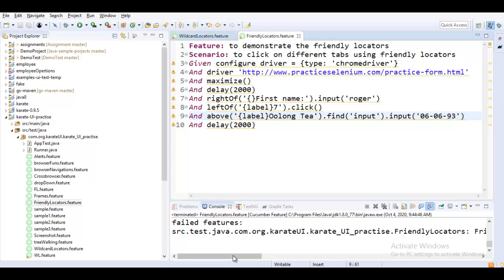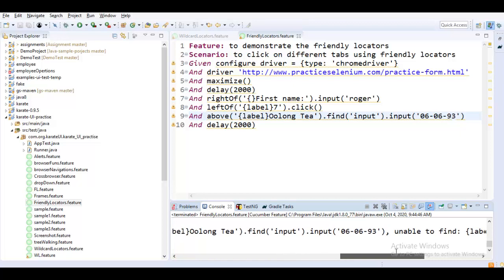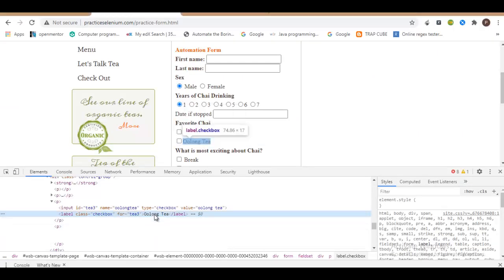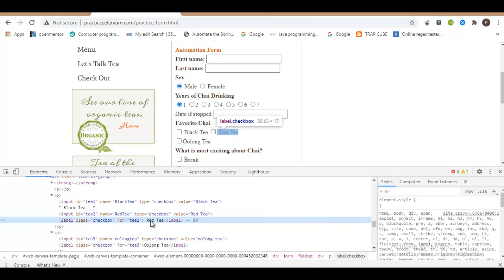Oh god, let me just see, some problem has occurred. So above O long T, find input, unable to find the label O long T. I think there is some problem with this particular locator. So let me go ahead and check what the problem is here, or let me pick any other element for that matter.